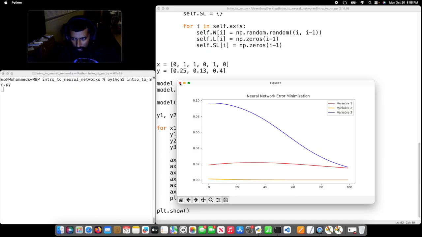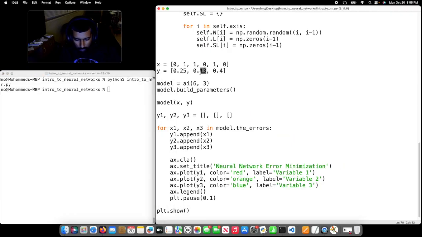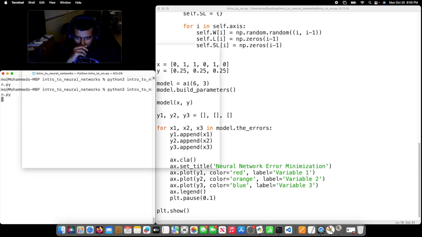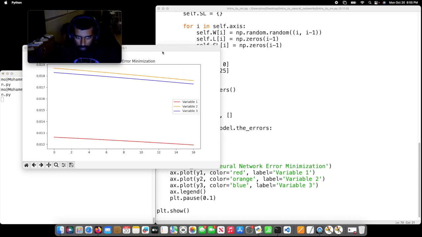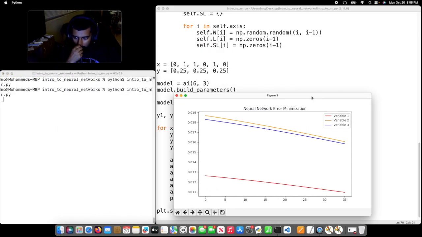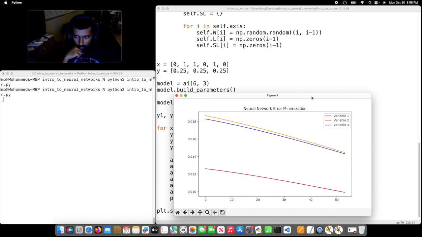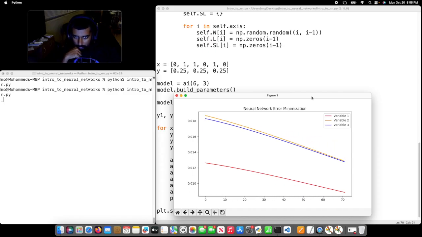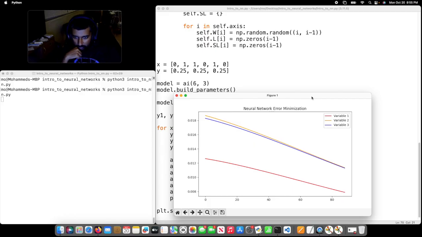Let's see. What happens if we set them all equal to each other? Because often in AI you could have two different ways to come up with something. So let's see what 0.25 looks like. Okay, so the first two are converging. They're all converging like curves. Variable 2 and variable 3 have similar behavior.